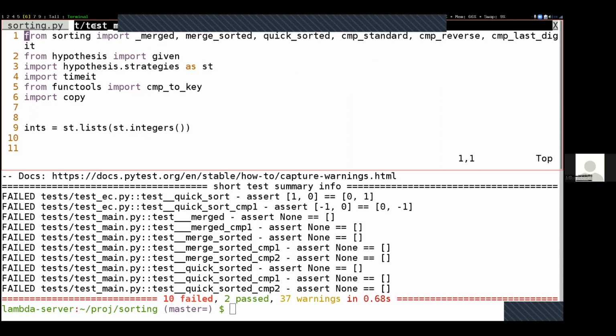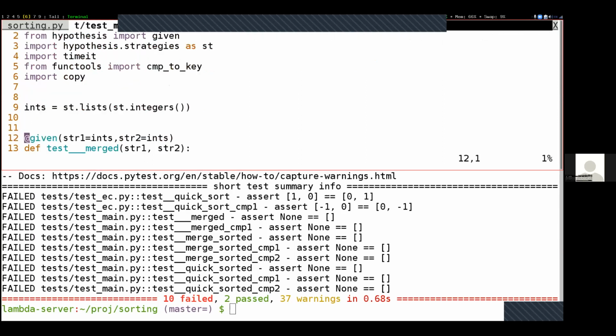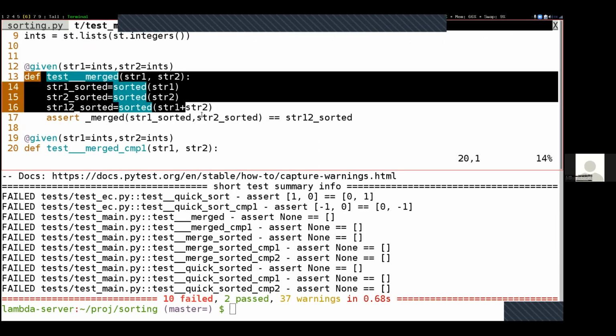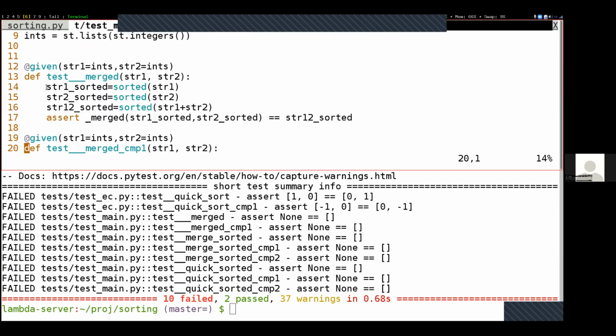Okay, so now I'm in my test_main.py, and I want to look at some of these test cases down here. So we can scroll down like this, and here is the first test case right here. You'll notice that this is a little bit different because on line 12, there's this thing @given right here. This is the thing that is special about the hypothesis library, is it introduces this @given command.